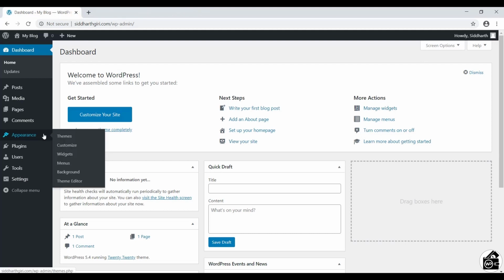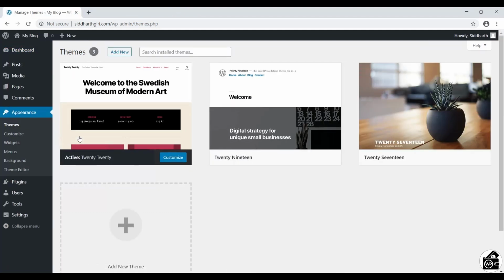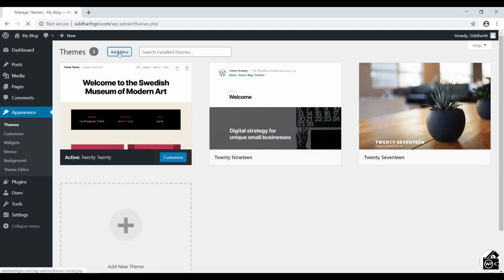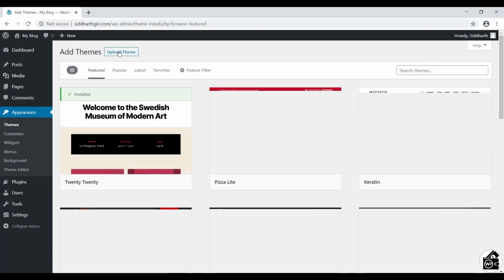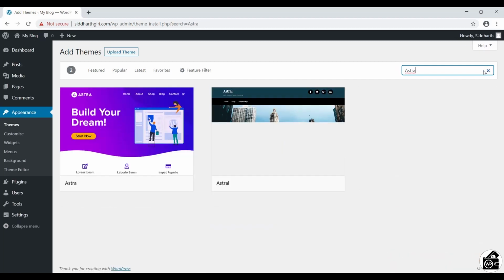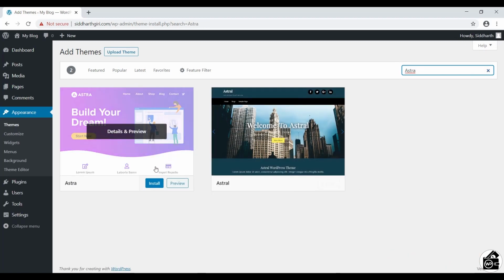Go to the appearance. Click themes. These are the pre-installed themes. Click add new themes. You can also click add new here. Type Astra in the search box. Install and activate this theme.